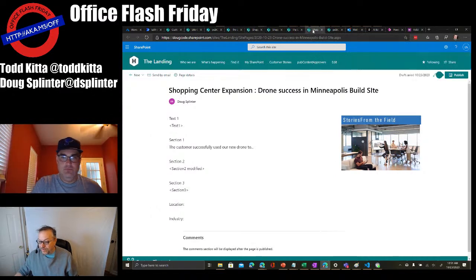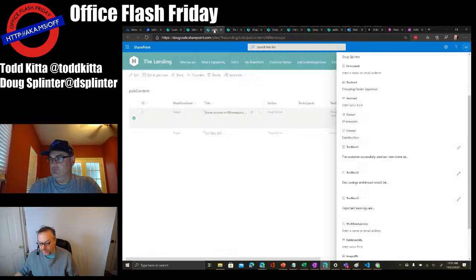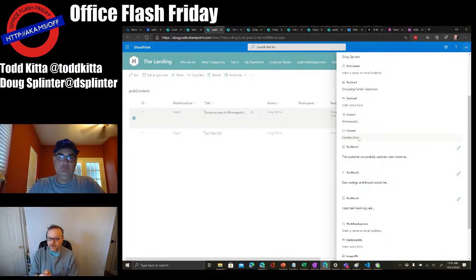But if you look at the properties, notice how the industry is already tagged with construction and the office is tagged with Minneapolis. Right. So what I did is I bound those things together inside of that list that is sitting right here. So these values that came into the SharePoint list are now published over as a SharePoint news page, right? So now, because I've got this going, the list is the source of truth, the page is the destination, and the source is going to be a Power App.